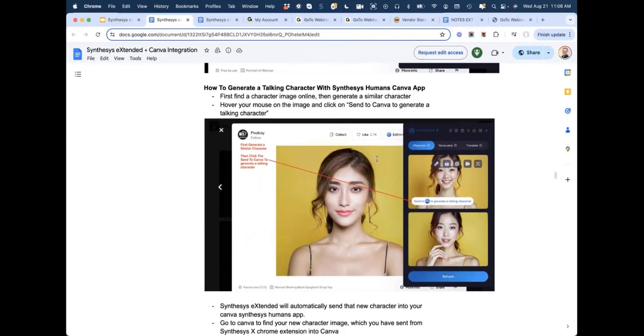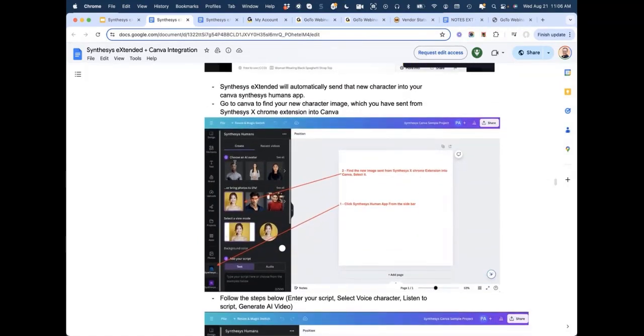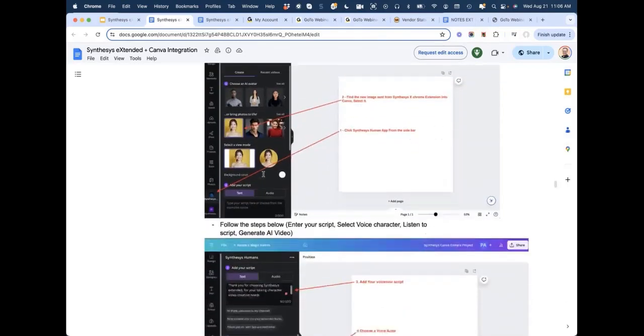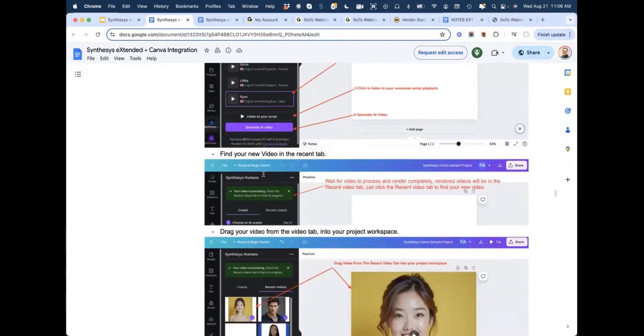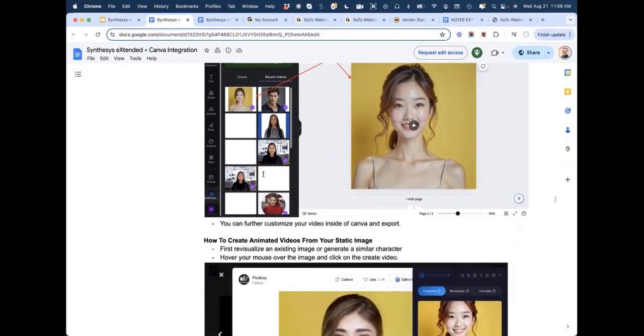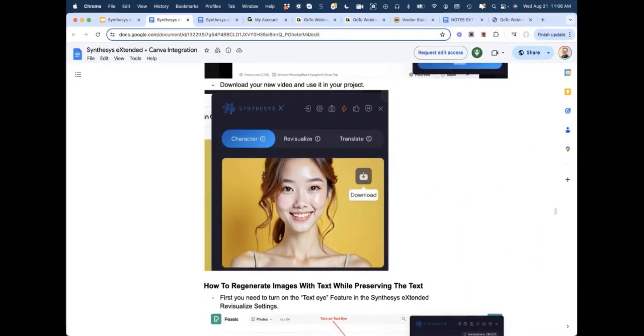How to generate a talking character. Remember I said there's 2 ways to generate talking characters. One is to grab them off the web like we're doing right here. And the other is to use our humitars, which are already built in. These are our humitars right here. Instructions for that. Pretty cool.